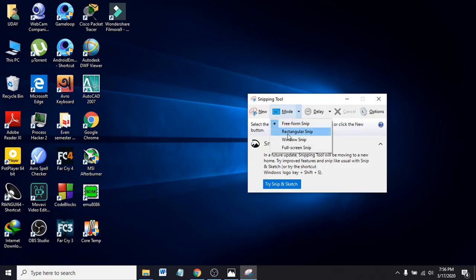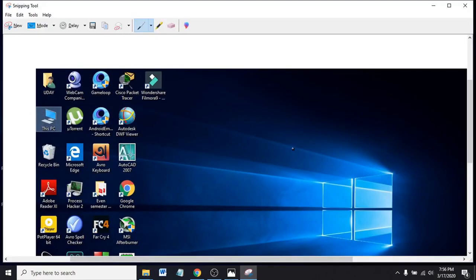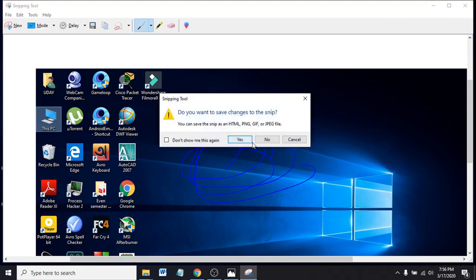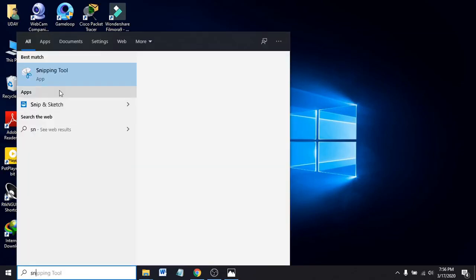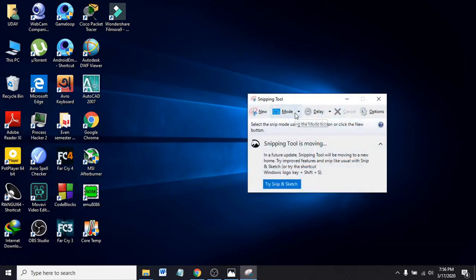Free-form snip, rectangular snip, window snip, full screen snip. So if you want a full screen capture of your Windows 10, just take a full screen capture. Then you can come here and paint it however you want. Then I'm gonna show you again the other modes.